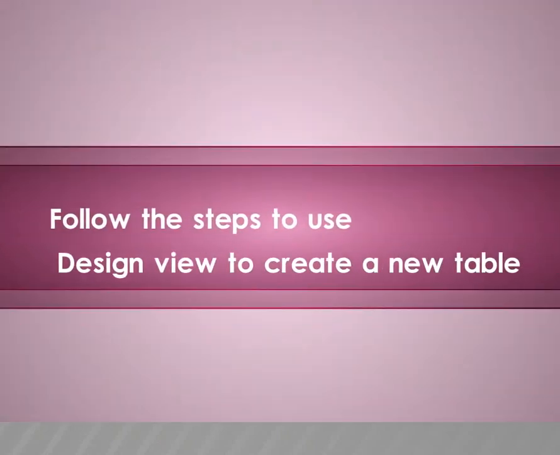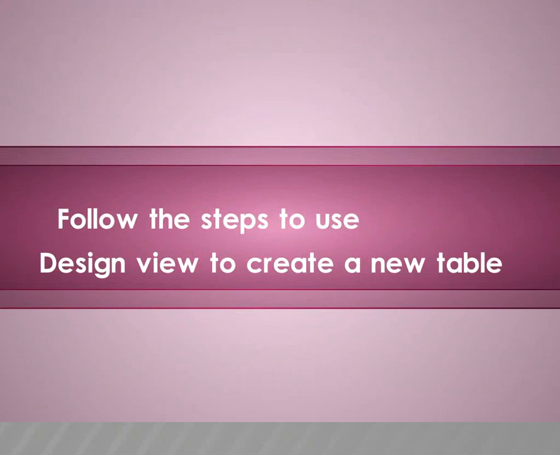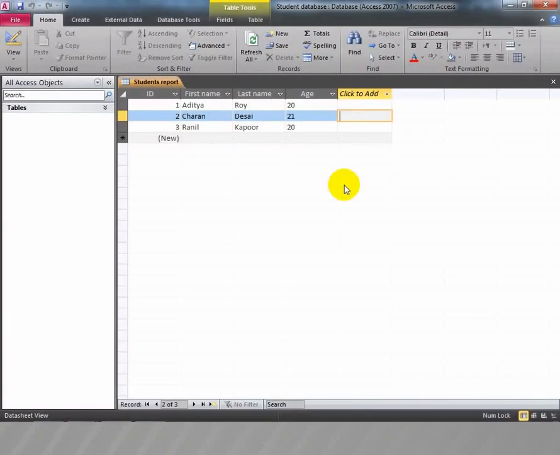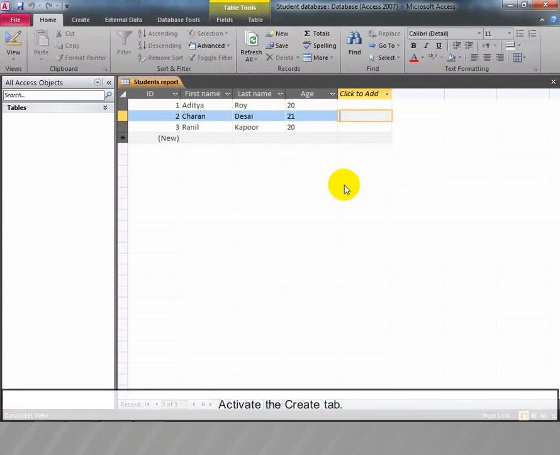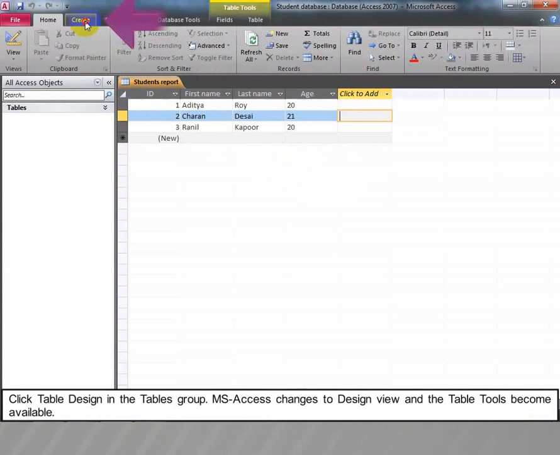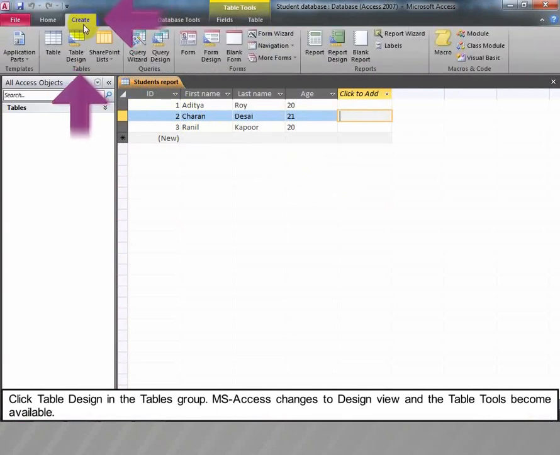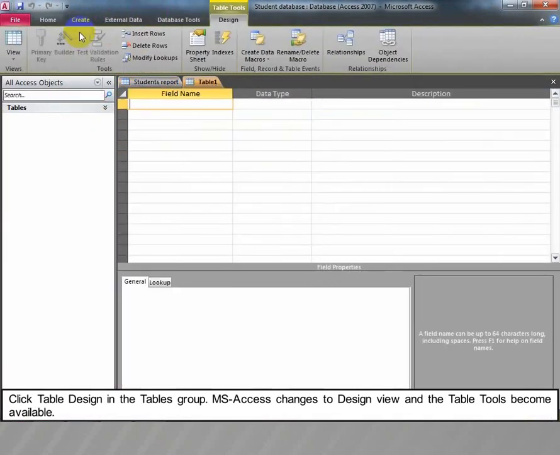Follow the steps to use Design View to create a new table. Activate the Create tab. Click Table Design in the Tables group. MS Access changes to Design View and the table tools become available.